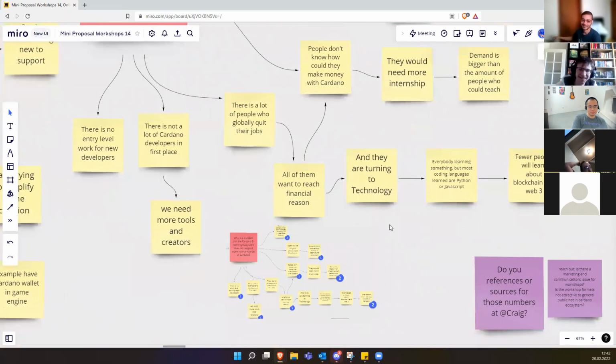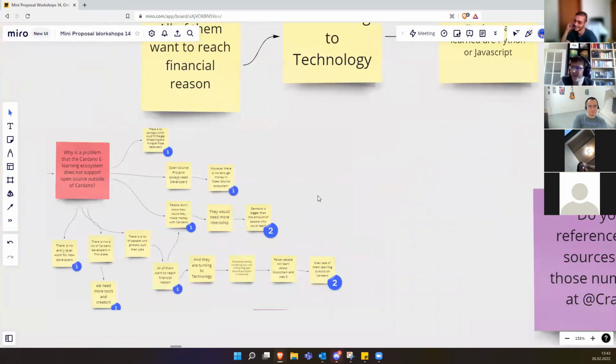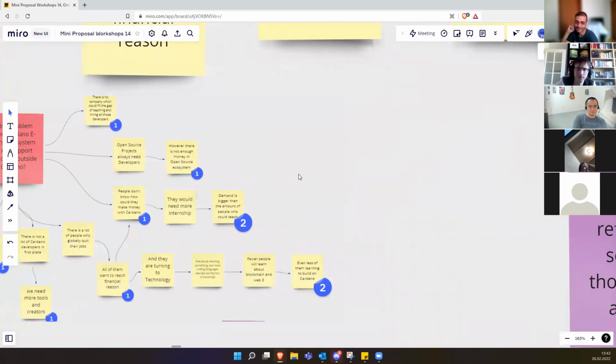Well, yeah, I mean, it's a combination of everything, really. But if you make a combination, it's not scoping down. It's just making it more complex. No, it's not. It's just re-saying what all these stickies are.